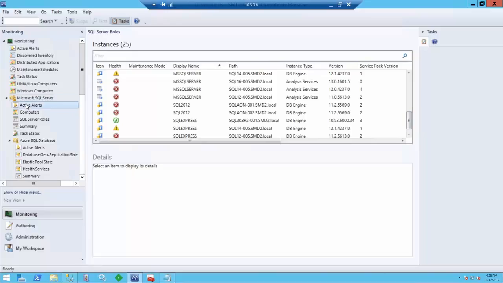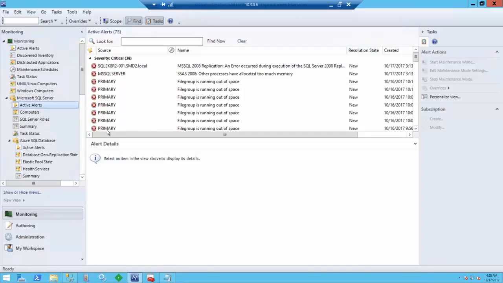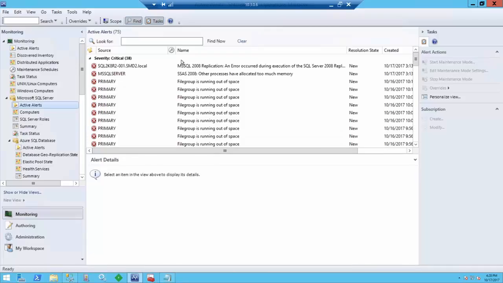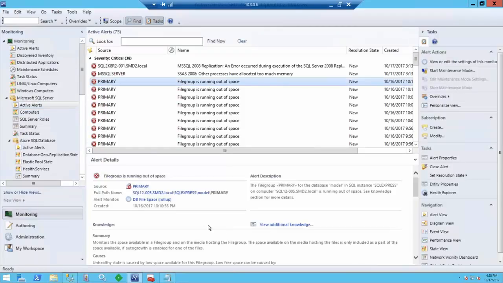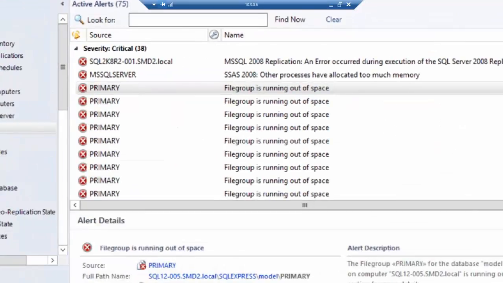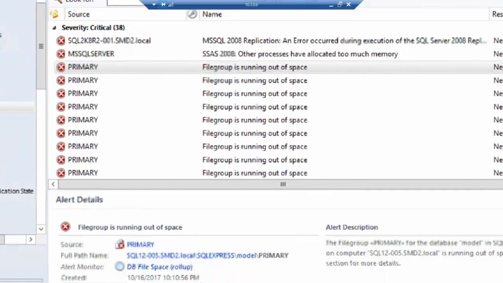So this is a very important view, which will show you all active alerts for your enterprise, and I can show you a sample alert. The good thing about an alert is that it will report the issue automatically, and you can see from the description where exactly the problem is happening.